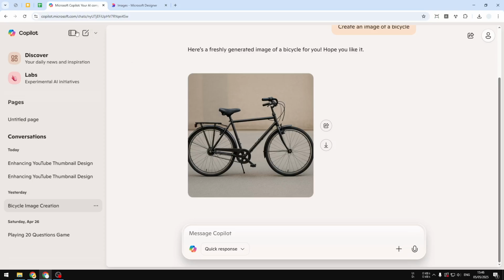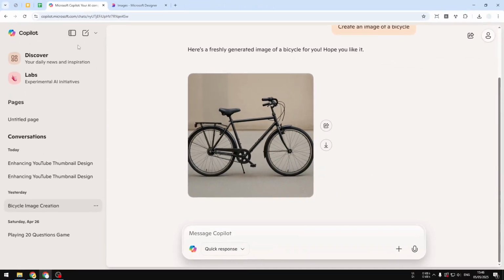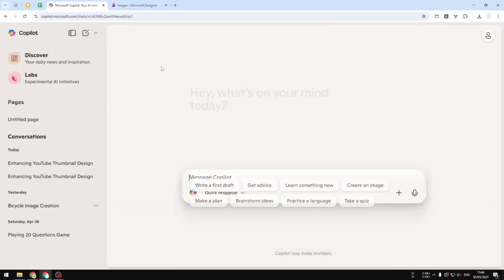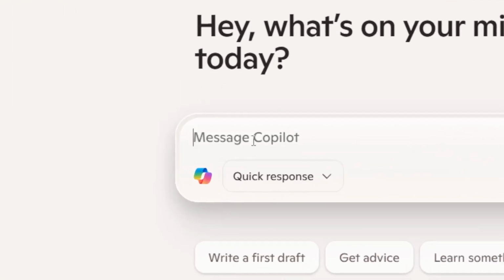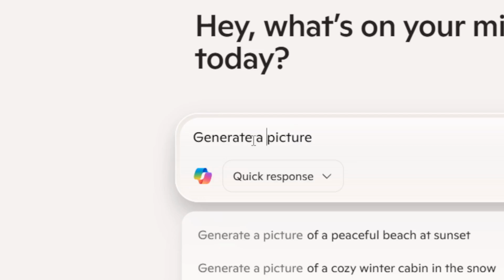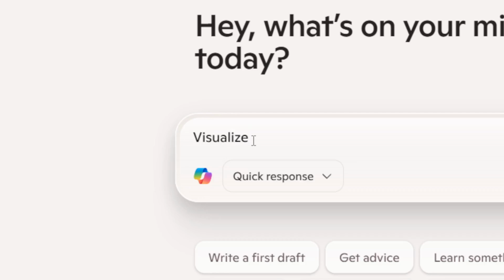Alright, let's navigate to copilot.microsoft.com and then you can sign into your Microsoft account. So here I'm going to create a new chat window, and here you have to describe the intention that you want to create a picture. You can write something like generate a picture, or maybe create a picture, or maybe visualize something, etc. But basically the wordings have to be explicit that you are trying to create a picture.